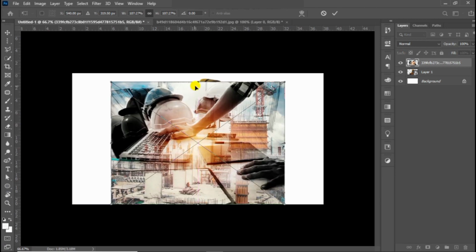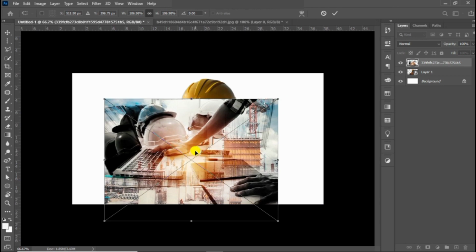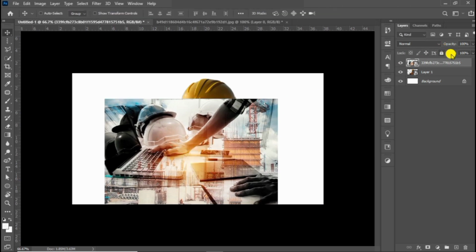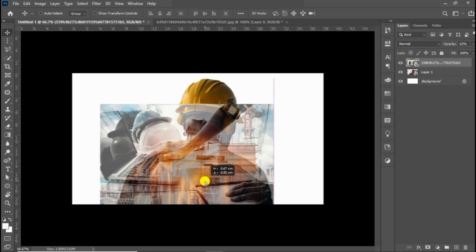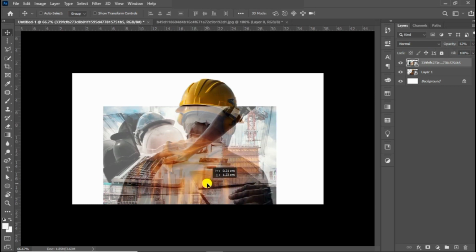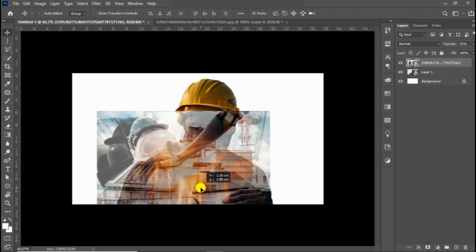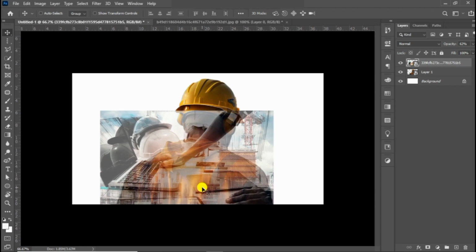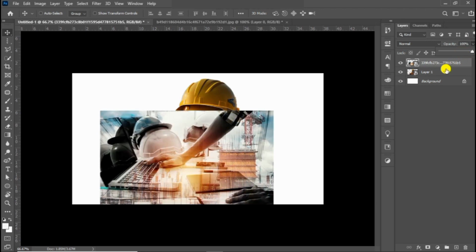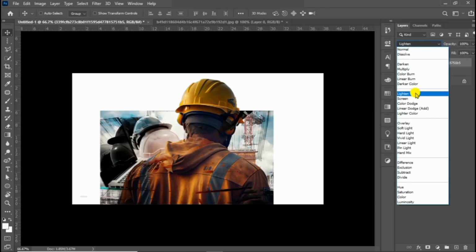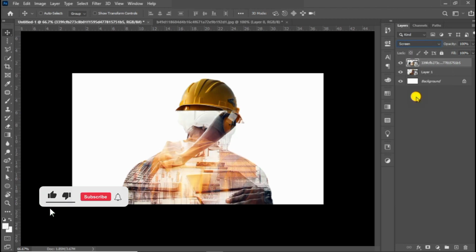Drop the second image on top of the first image and adjust. To get a better view of the placement, you can decrease the opacity of the second image. Then go to the blending option and choose screen.